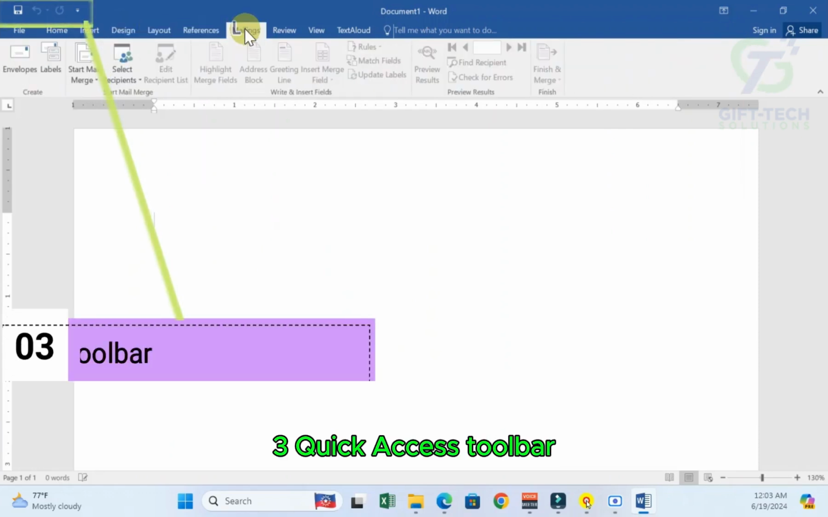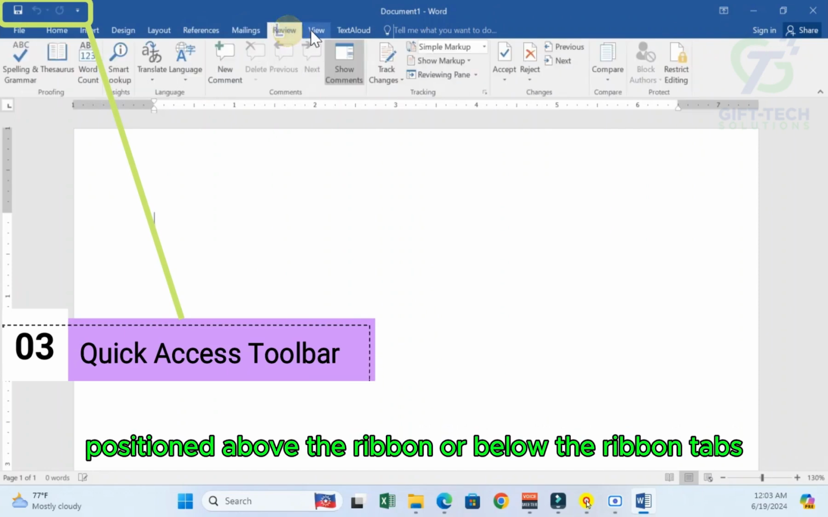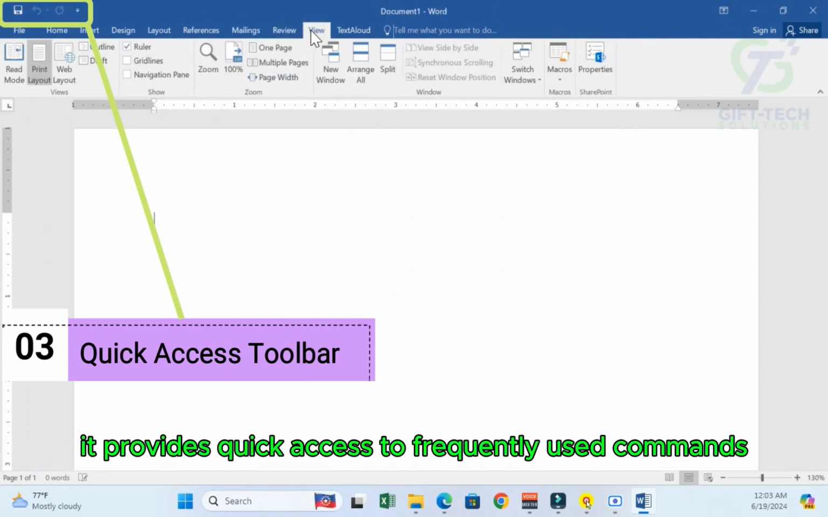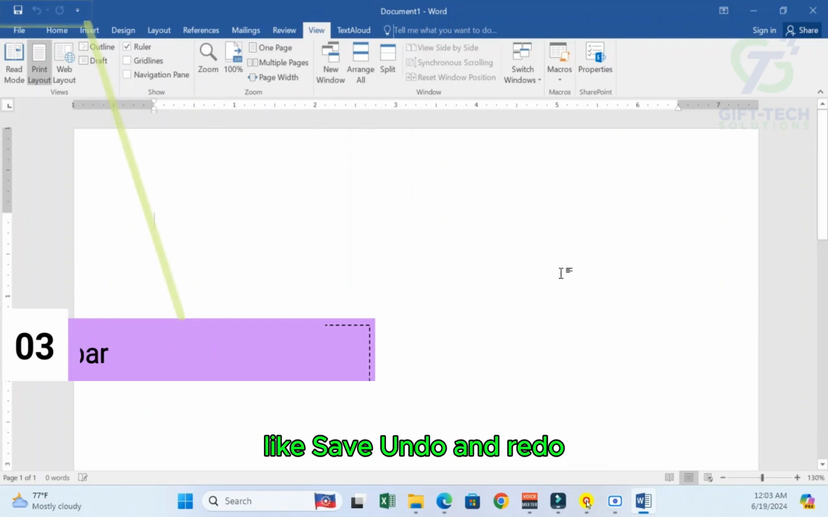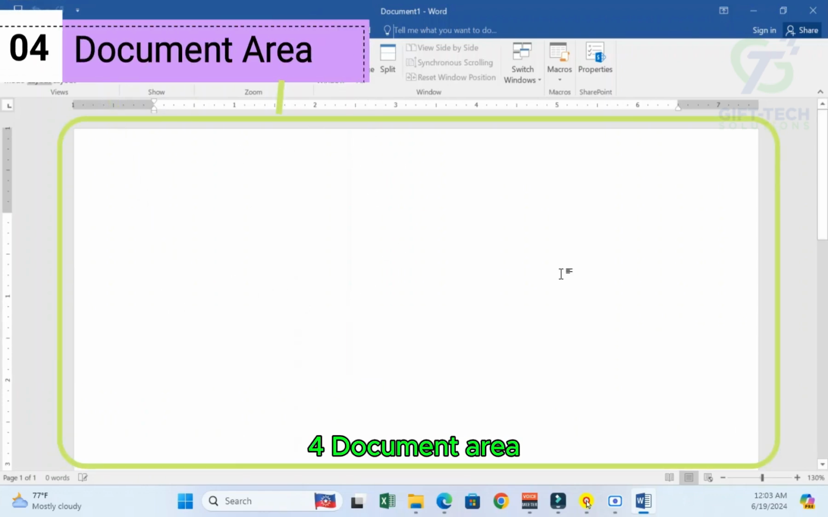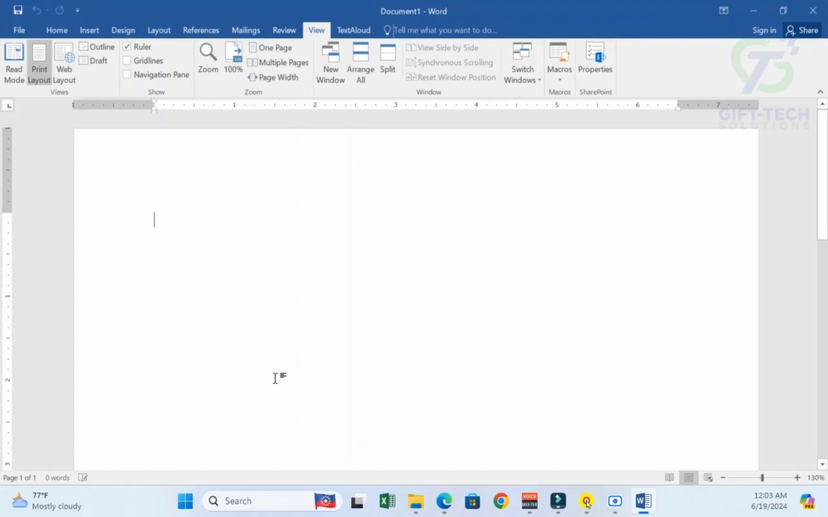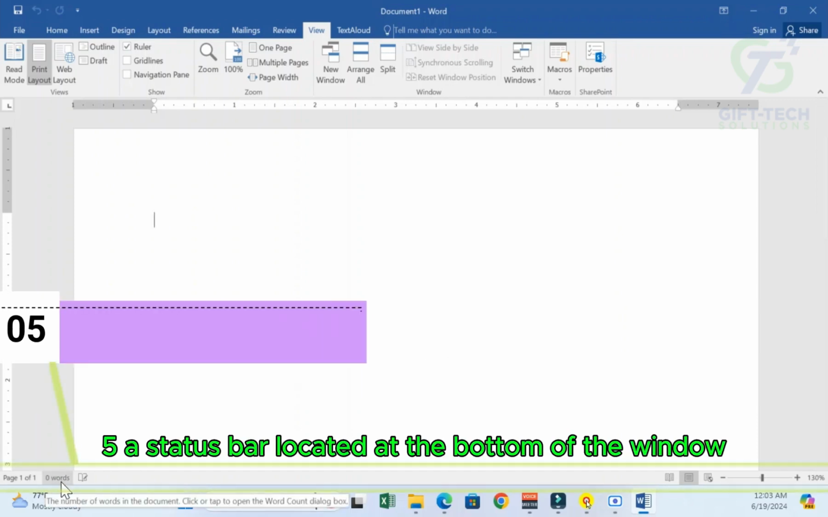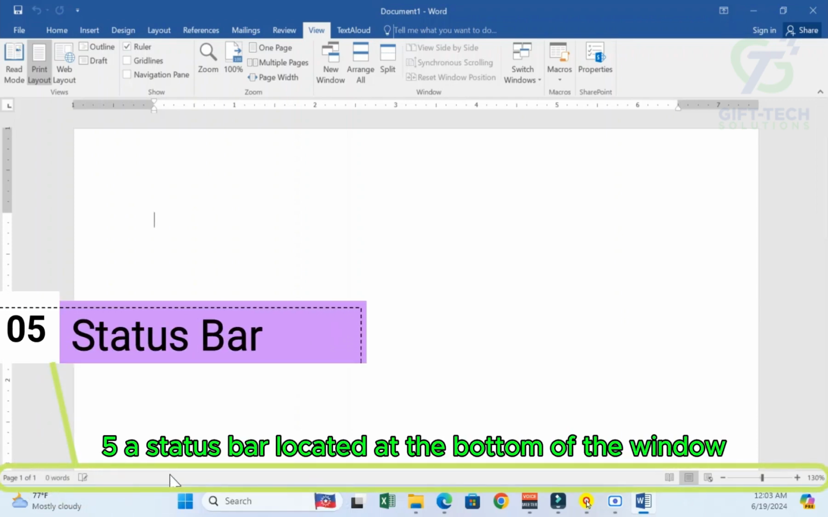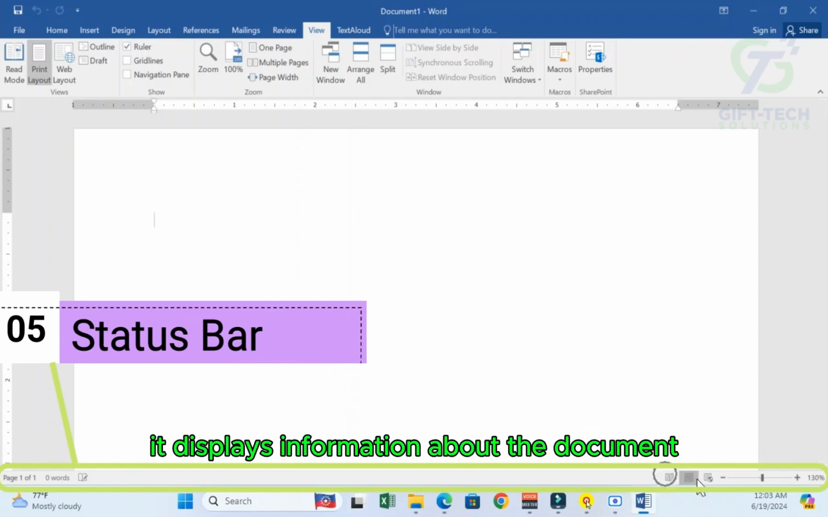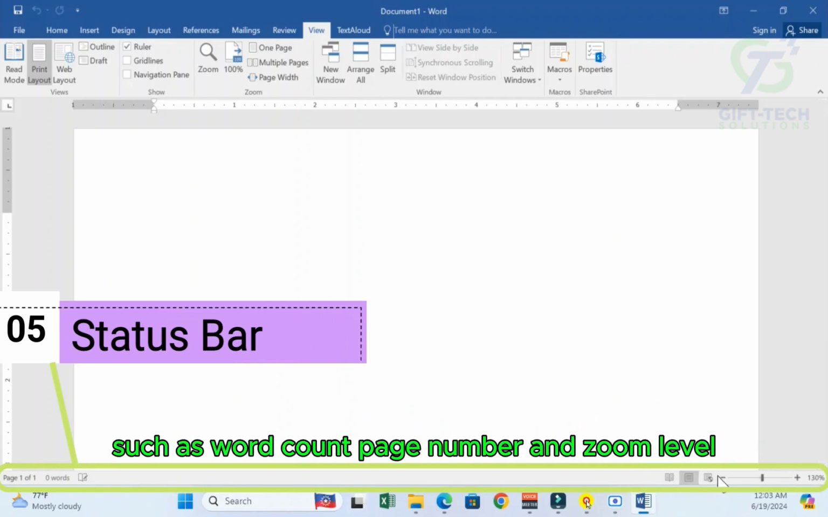3. Quick Access Toolbar. Positioned above the ribbon or below the ribbon tabs, it provides quick access to frequently used commands like Save, Undo, and Redo. 4. Document area. This is the blank area where you type and edit your text. 5. Status bar. Located at the bottom of the window, it displays information about the document, such as word count, page number, and zoom level.